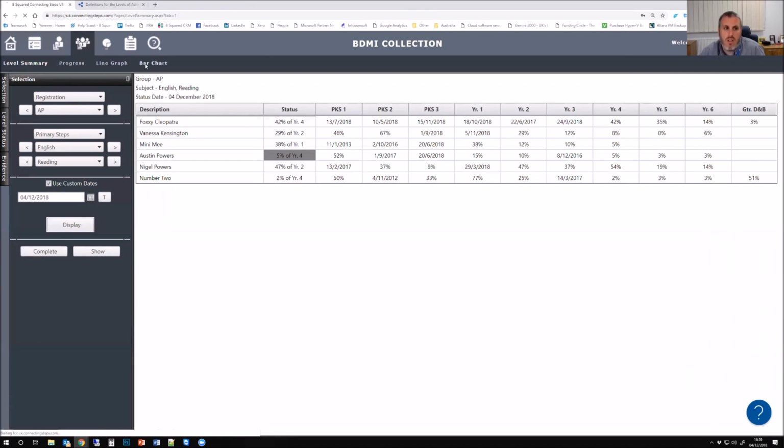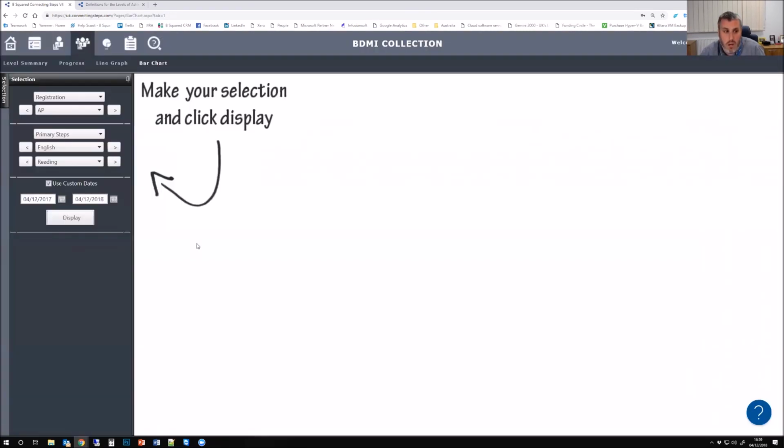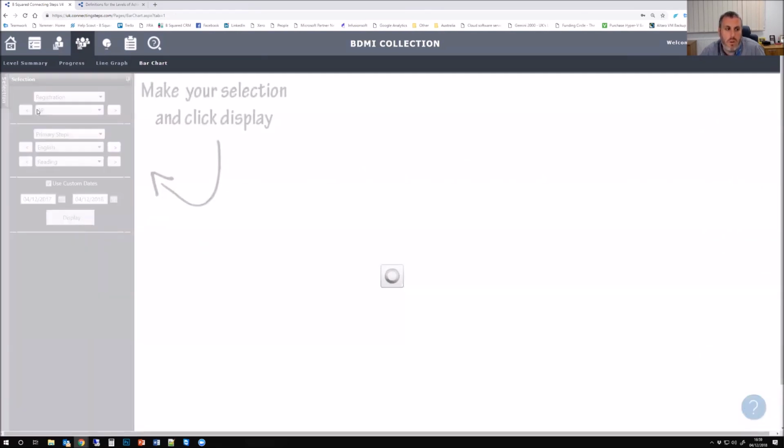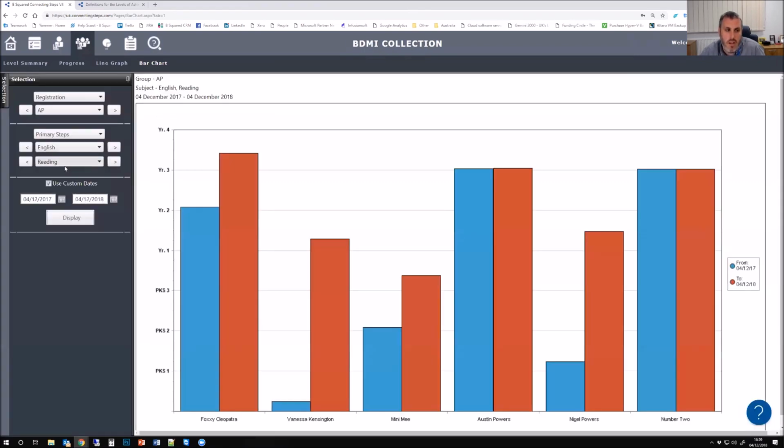Again, I can do the progress, the line graph, and I can also do a bar chart. So with the bar chart, again, I'm not picking one pupil, I'm picking a group. I'm picking a subject, and I'm now looking at their progress over a period of time. So again, I get a lot of information from this graph. So I can see that Vanessa Kensington has made the most progress in English reading, whereas number 2's made the least. They've made absolutely no progress.